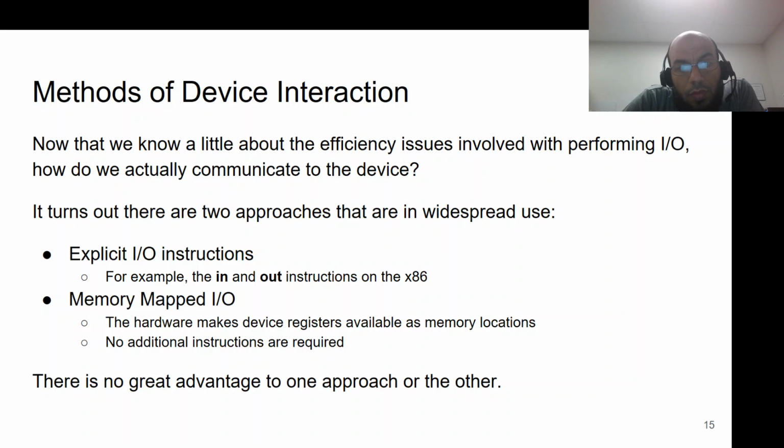The second common way to perform I/O is memory mapped I/O. If you remember, in the beginning of the lecture we talked about the devices having three registers: a status register, a data register, and a command register. In memory mapped I/O, these registers for each device are added to your virtual address space. So the hardware makes device registers available as memory locations, basically.